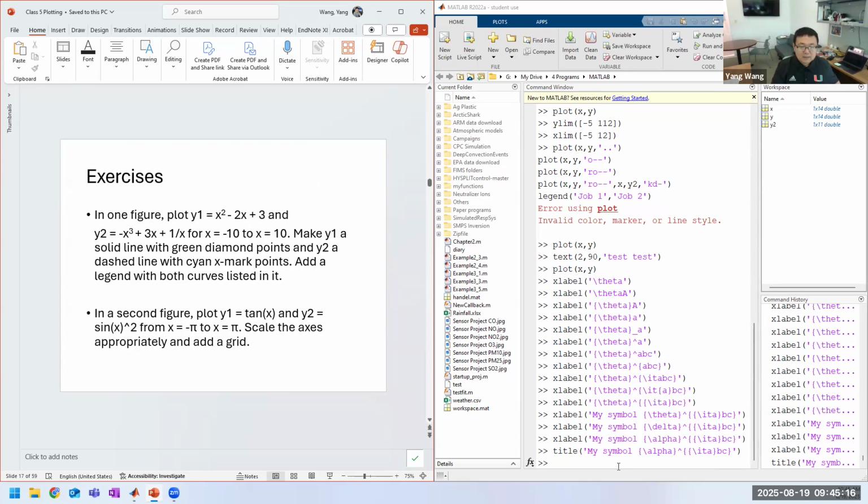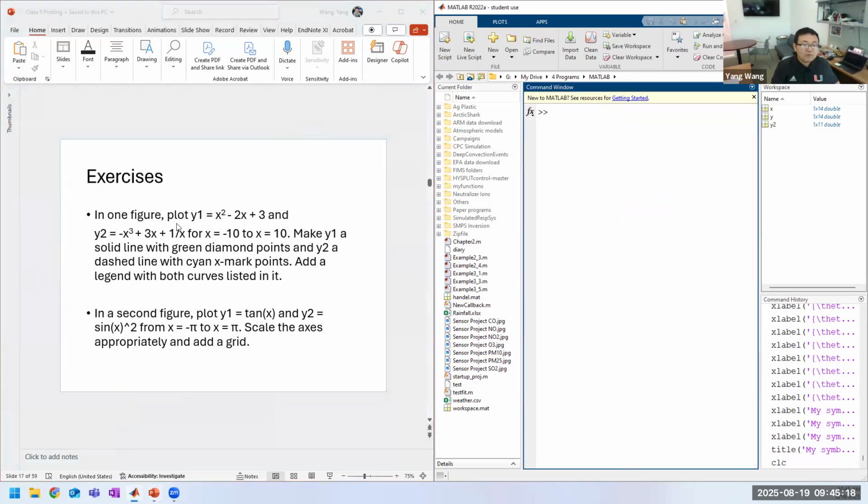Okay, some exercise here. So in one figure, plot y1 equals x squared minus 2x plus 3, and y2 equals minus x to the power 3 plus 3x plus 1 over x, for x equals minus 10 to x equals 10, right? So make y1 a solid line with green diamond points and y2 a dashed line with cyan x marks. Add a legend with both curves listed in it.